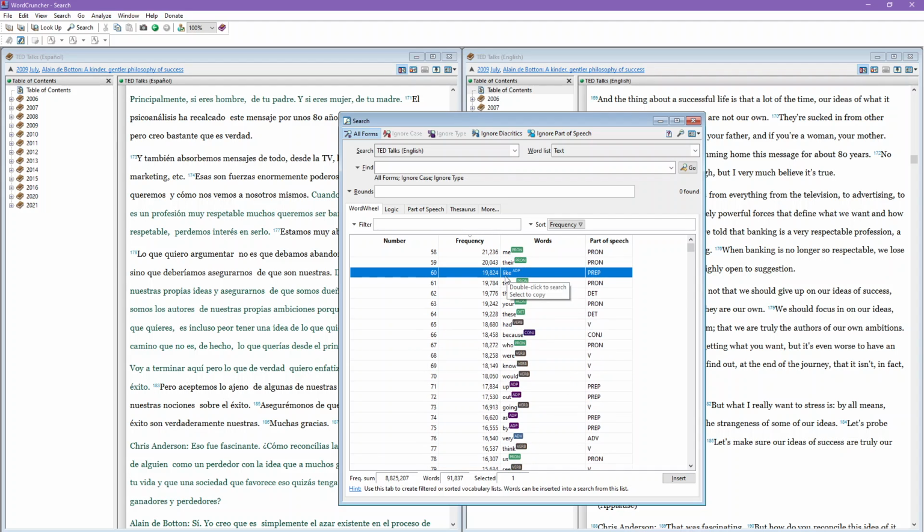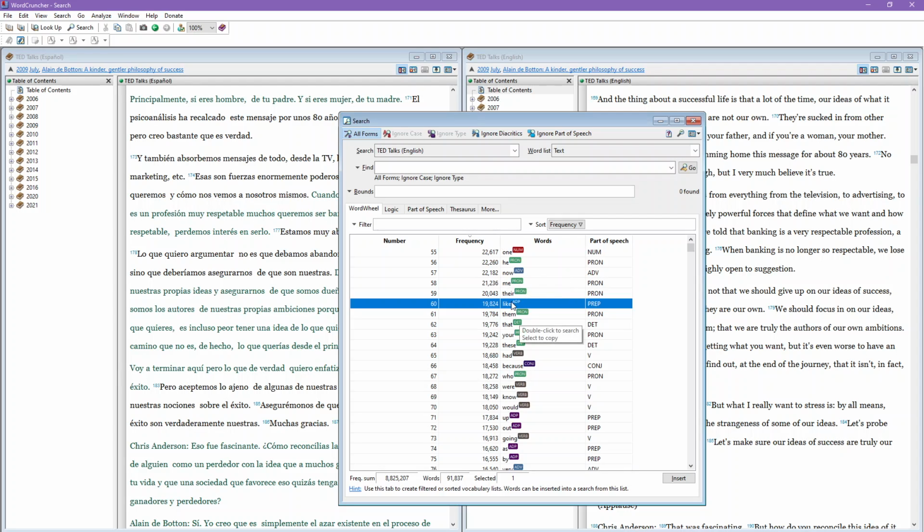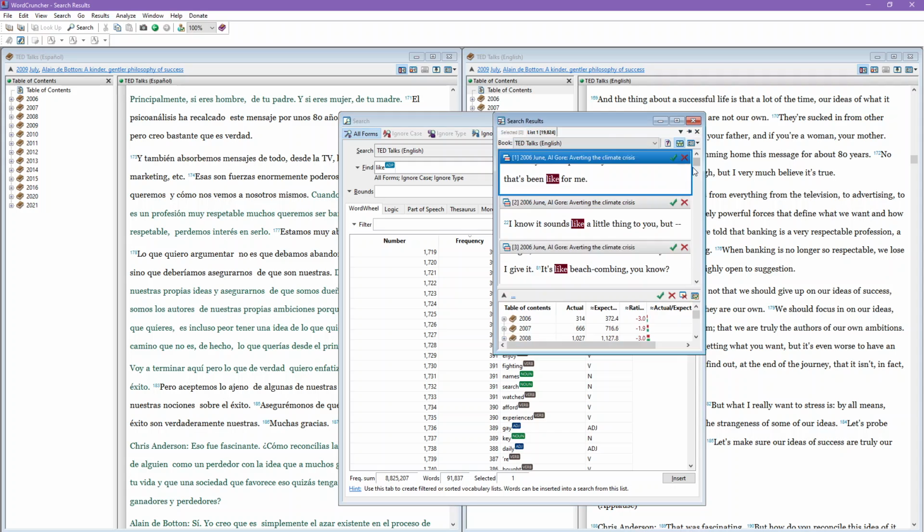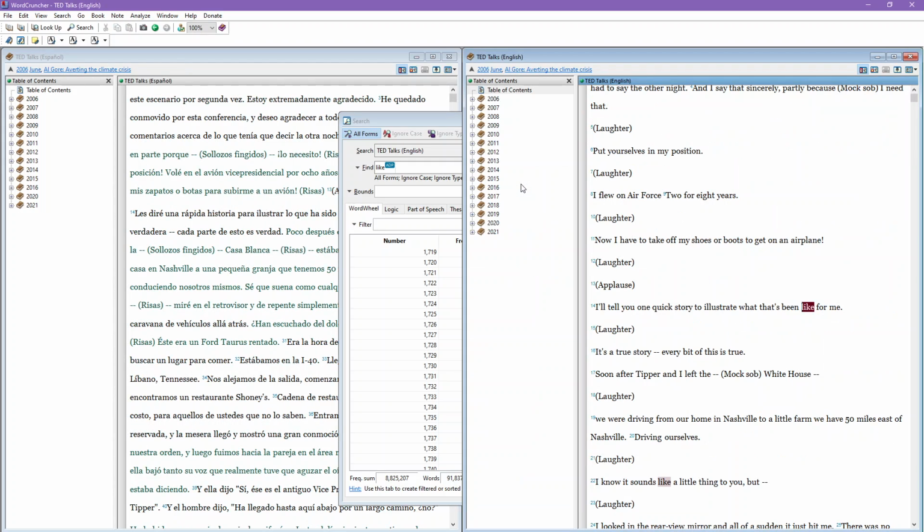For example, I'm seeing the word like. Now, like is usually a verb. However, in this case, like is being used as a preposition. So we can search for it, and we can see some different examples like that.